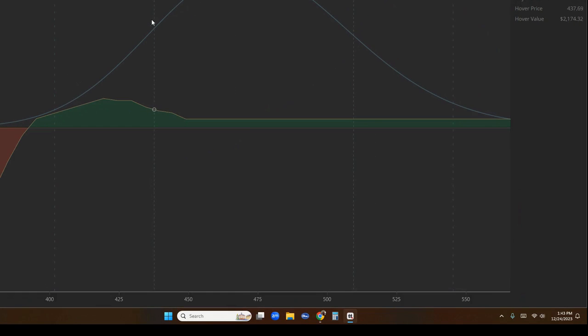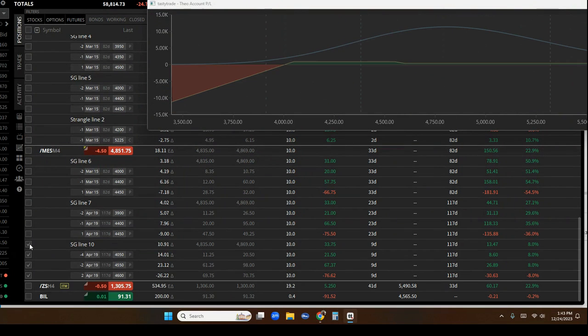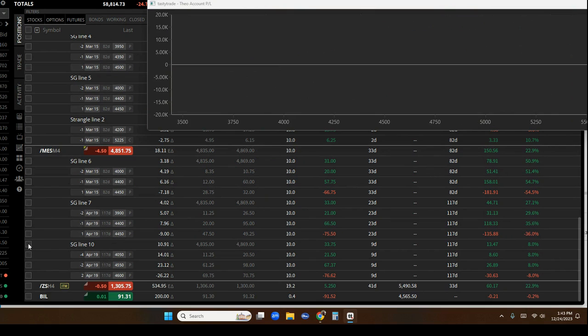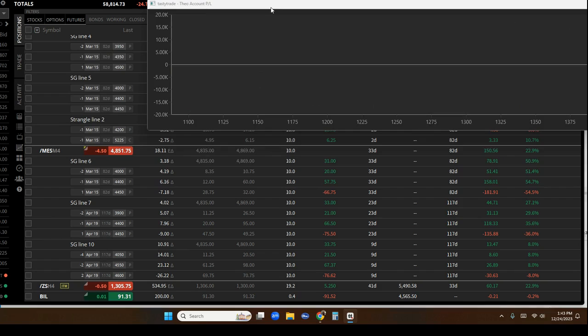So again, P&L. And then you can click on an individual position. You can see what the profit and losses are. So hopefully this helps. Could be a good visual way to see how your positions are going.